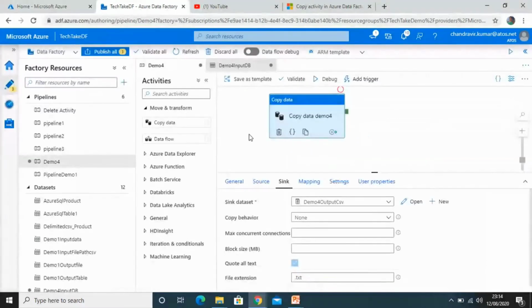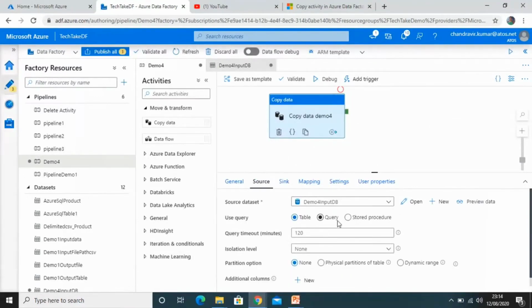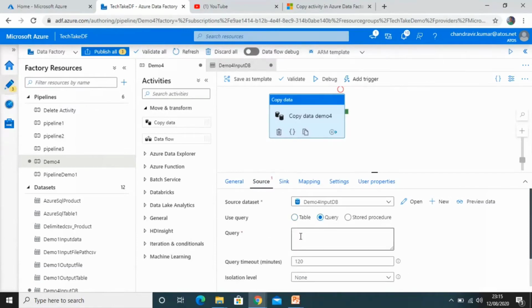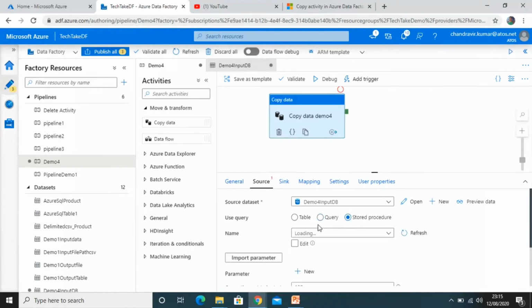Now let me show you the container. Okay, before that let me show you something. If you go into source, we have options in source: you can use either a direct table or some query here. If you select this, we can write any query here for extracting any data from the table, or we can use a stored procedure here.